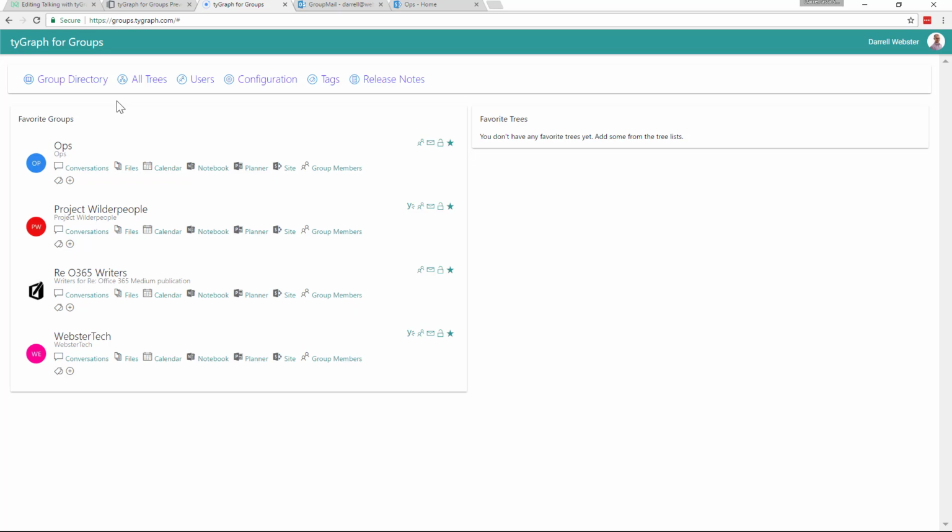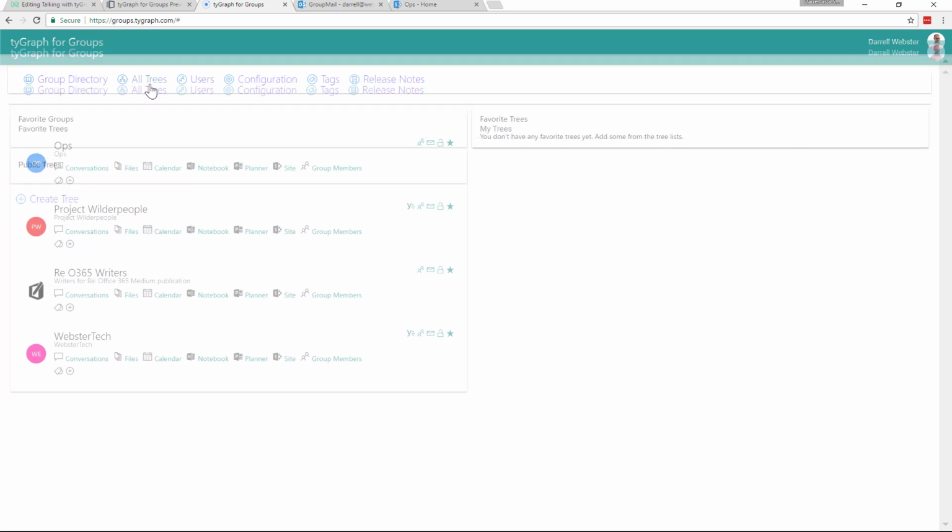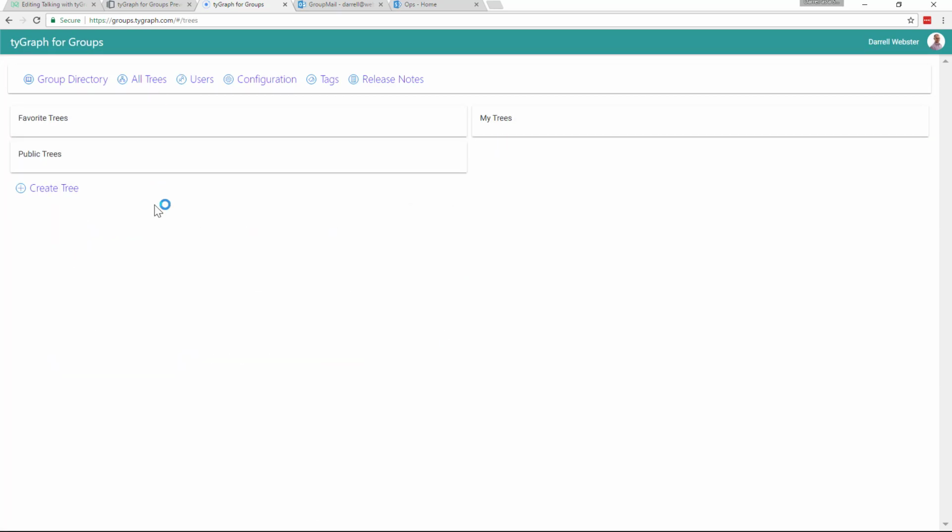Now the other side of it is that tyGraph for Groups has recognized that there is sometimes a need for you to order these groups based on the different areas that you're working in. You might need to create a group that reflects your functional way of looking at your organization, or looking at it from an organizational structure of departments and teams and those sorts of subgroups as well. So they have come up with the concept of trees. I can create public trees and private trees. Public trees are trees that I'm able to share with other people within the organization.